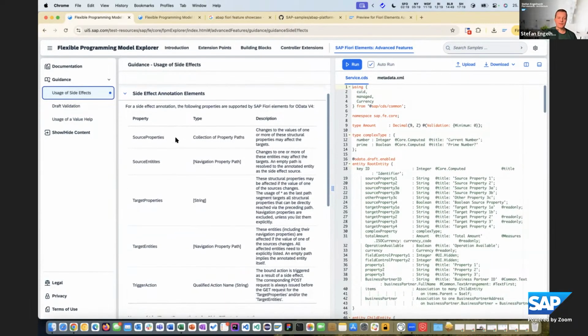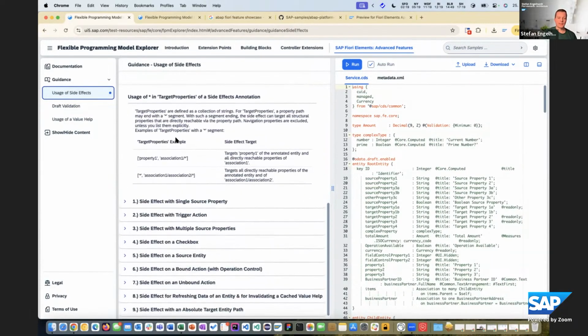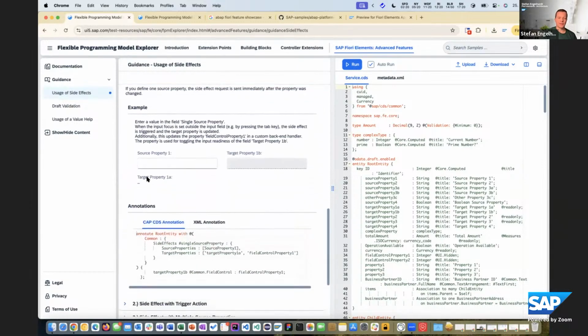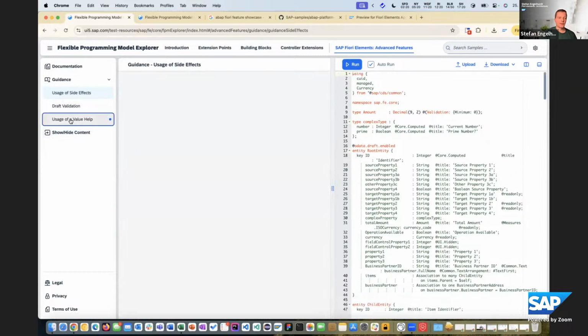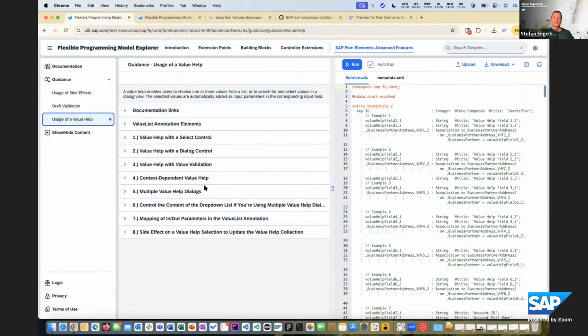question is side effects and value helps. And here you can find samples of typical value helps. And there you can then also try them out. You get the annotations for it. And also likewise for the value help.